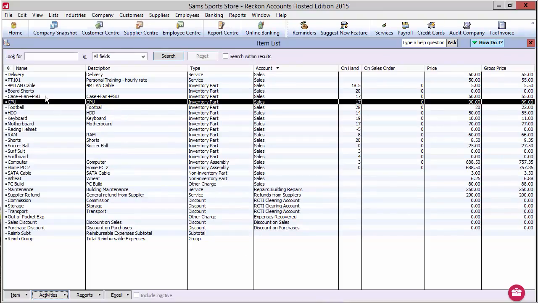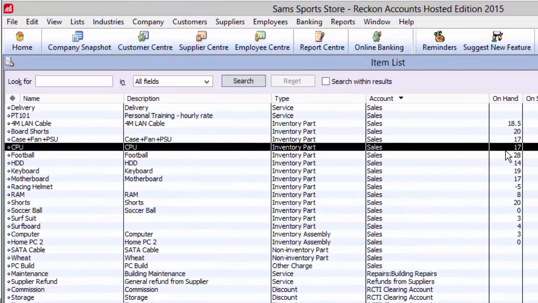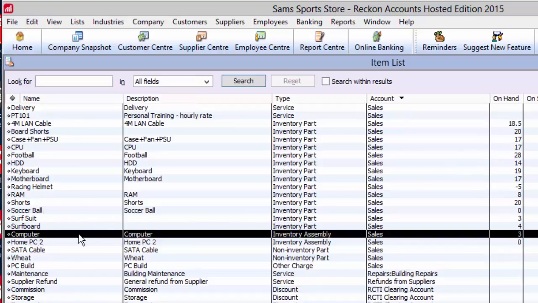Back on the items list, you will see that the quantity on hand for your component inventory items have reduced, and the quantity on hand for the assembly item has increased. You are now ready to sell your manufactured item.